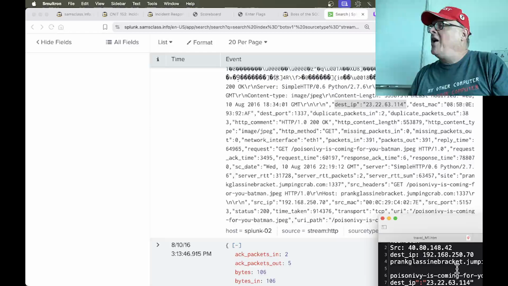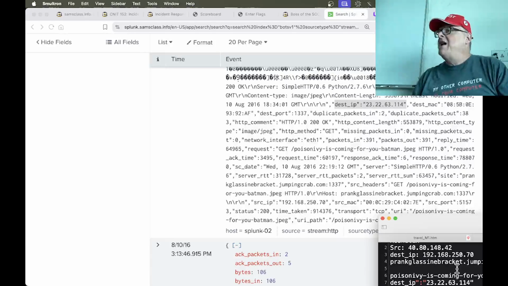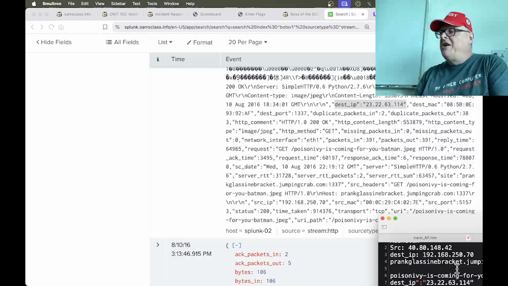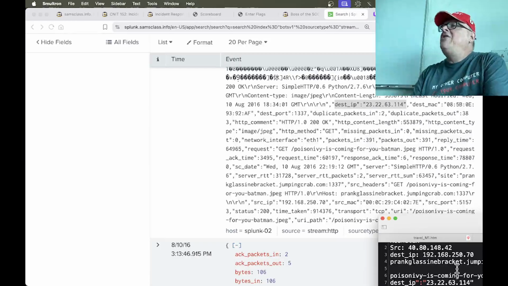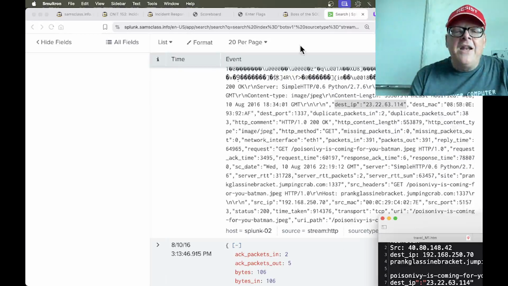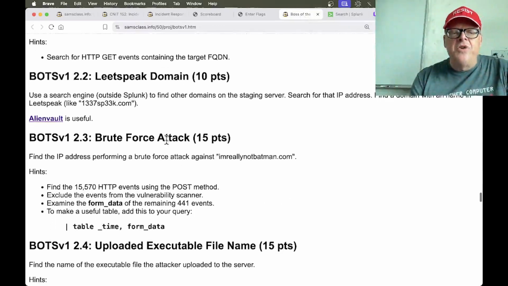But I don't know how this is possible. They somehow gained code execution on my server, and I haven't got to the bottom of that. This is what you usually have when you're doing an investigation. You find out something in the middle. And now you have to say, well, how did they get control of the server? And that, I think, is the next thing we're going to do here. Yeah, the brute force attack.